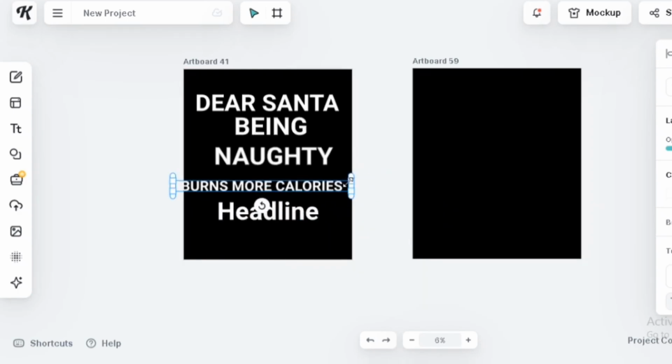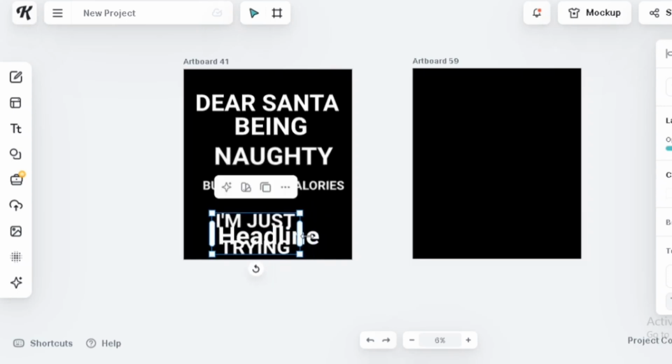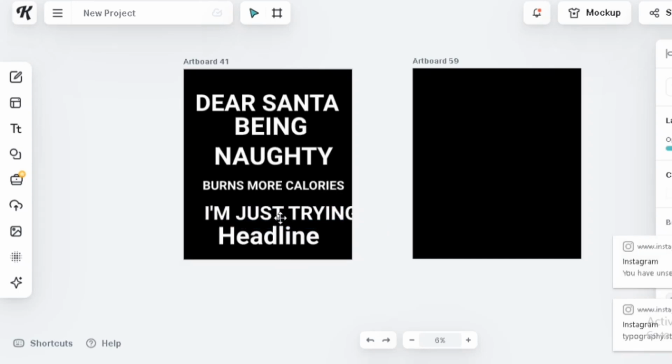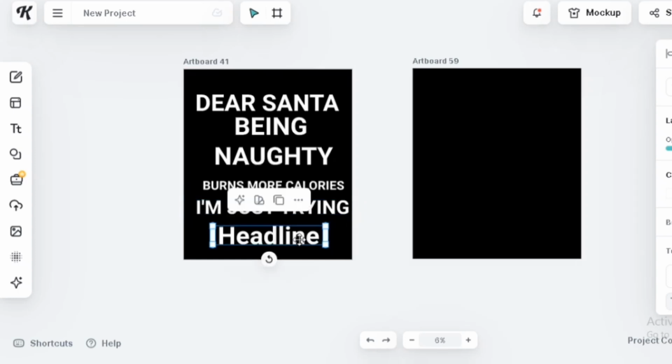It's quite a big text, so we have to make it a bit shorter. Here you don't have to worry. Later on we will edit all the text and we will realign them. Here we are just adding our text. Then we will write, I'm just trying to stay fit. So now we have our text.